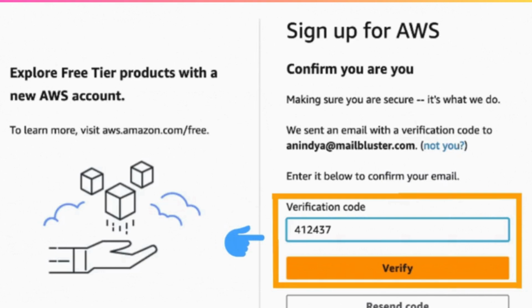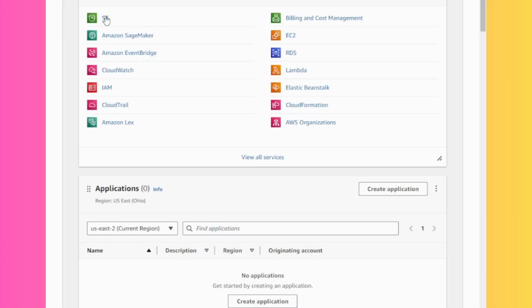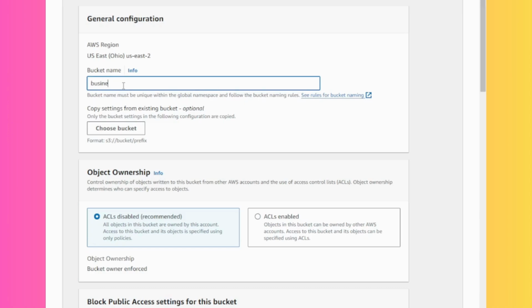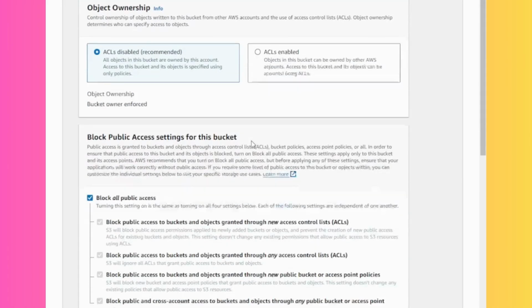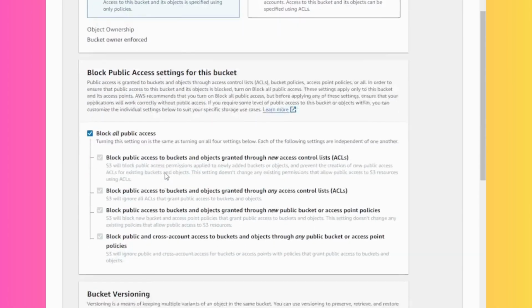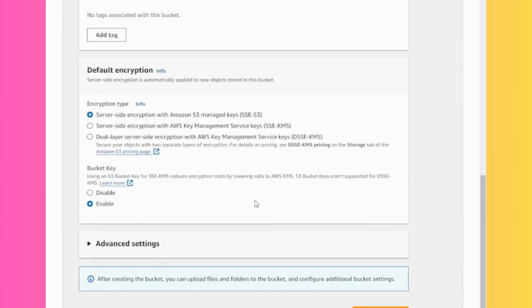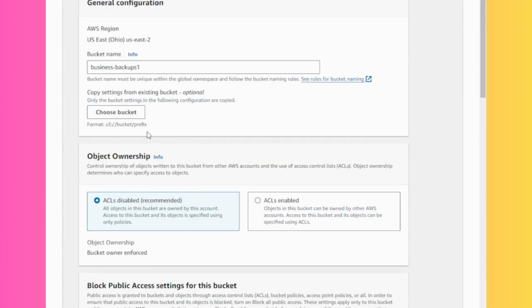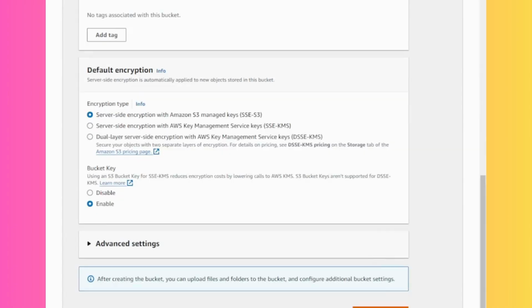First, log into your AWS account and head over to the S3 dashboard. Once you are in, click the create bucket button and enter the bucket name, something unique. I will call mine business backups one. Select a region that's closest to you or your users. My region is US East (Ohio), us-east-2. Keep all the default settings for now, making sure to keep the bucket private for security reasons. Finally, click create bucket and we are done. Now we have a dedicated space for storing our backups.